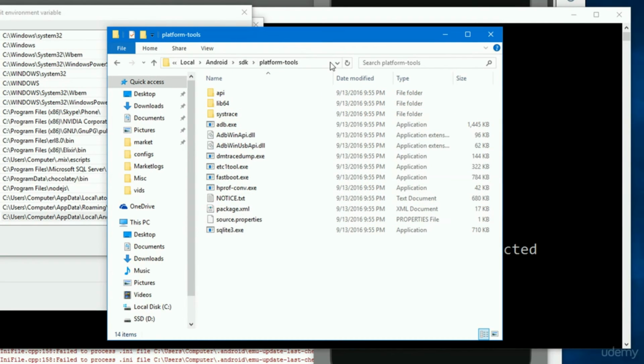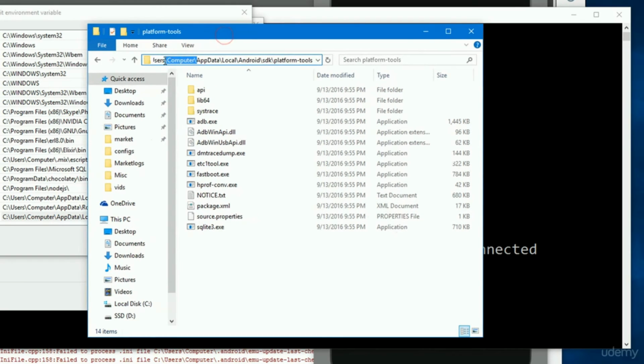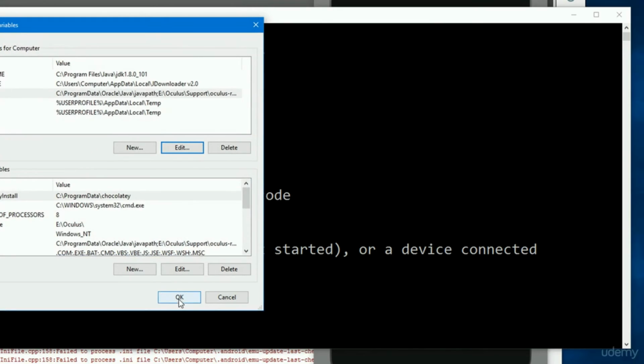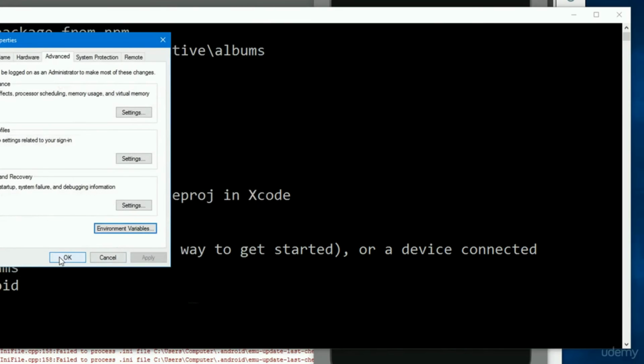If you get an error message popping up that says like, hey, that directory doesn't exist, chances are you entered in the incorrect username. So make sure that you've got the correct username for your login on your particular machine. Okay, so now that this is all done, I'll click OK.